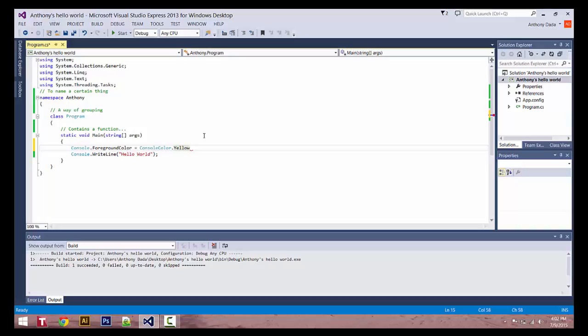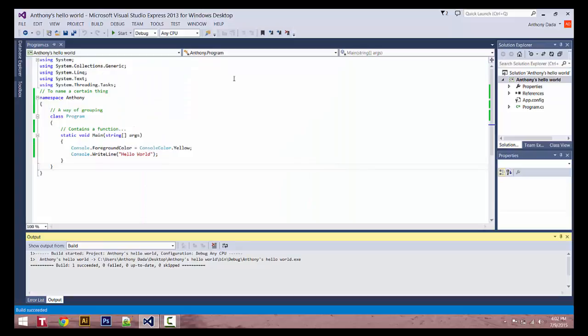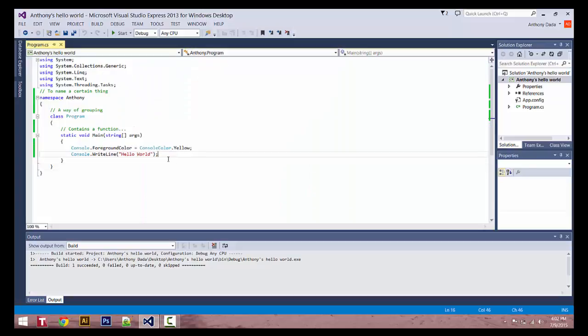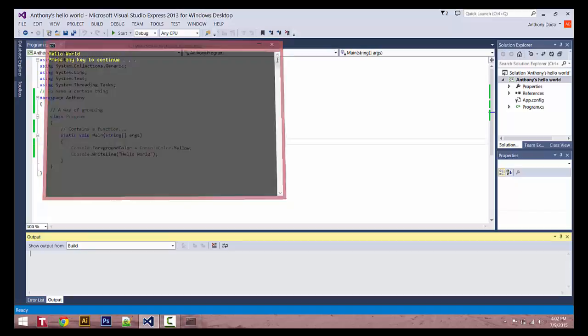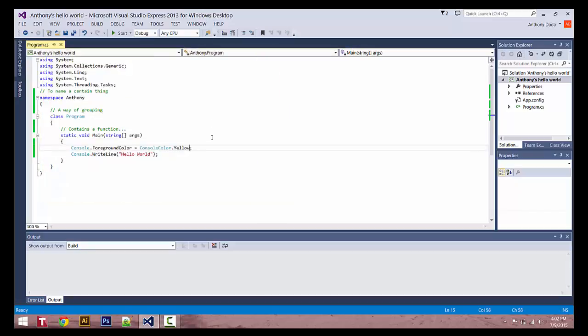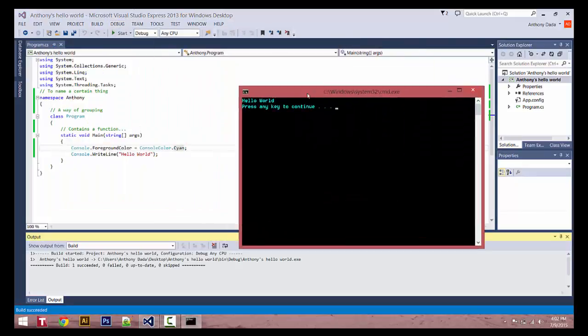In C#, every statement has to end with a semicolon. Now you're going to save it. You say Debug, Start without debugging, and as you can see the text is yellow, which is cool, I must say. Now as you saw, the text was yellow. What if we want to change it? Maybe cyan. Debug, start without debugging, and it's cyan, guys.